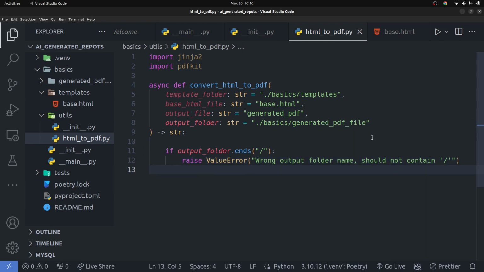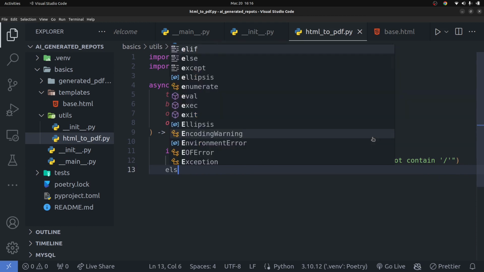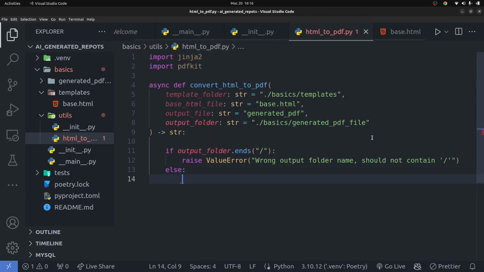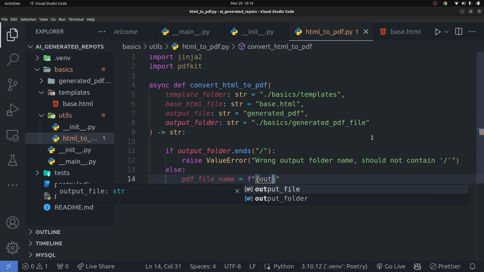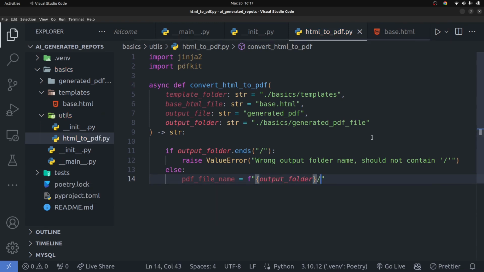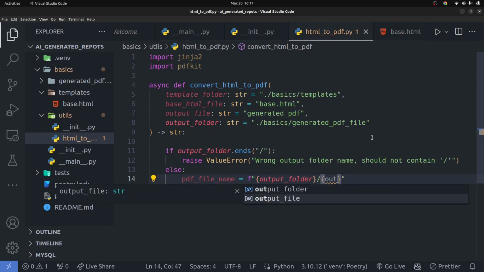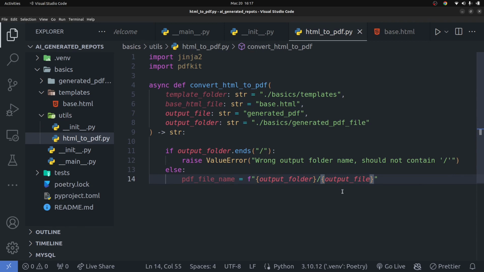Okay, so in case that's not the issue, we're going to have an else block, and in this else block we're going to say pdf_file_name is equal to, and we're going to use an f-string right here. You're going to go ahead and say output_folder, then /, then output_file, just like that. So I say the folder and then / the file name.